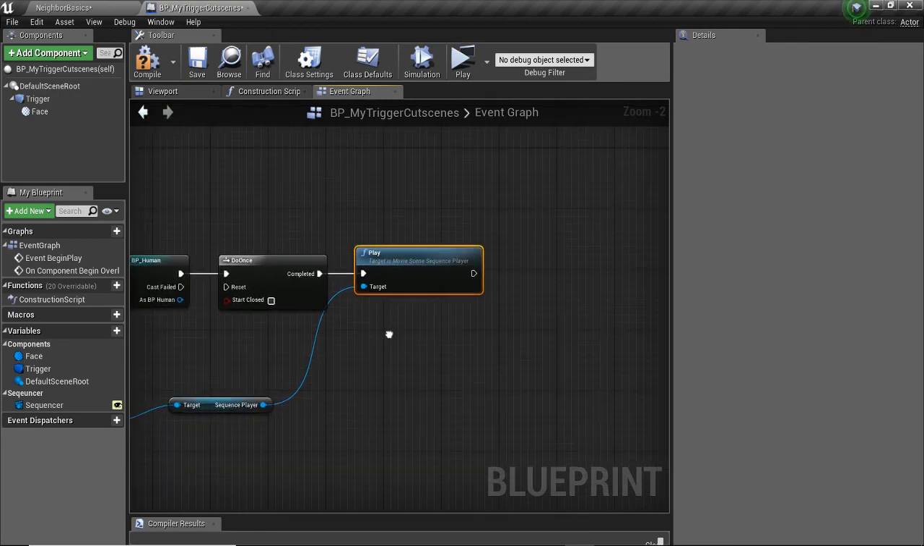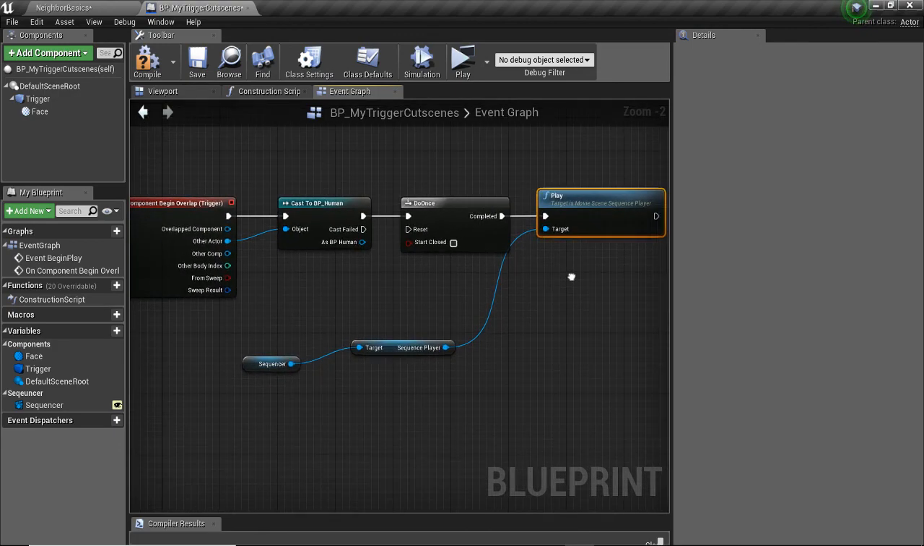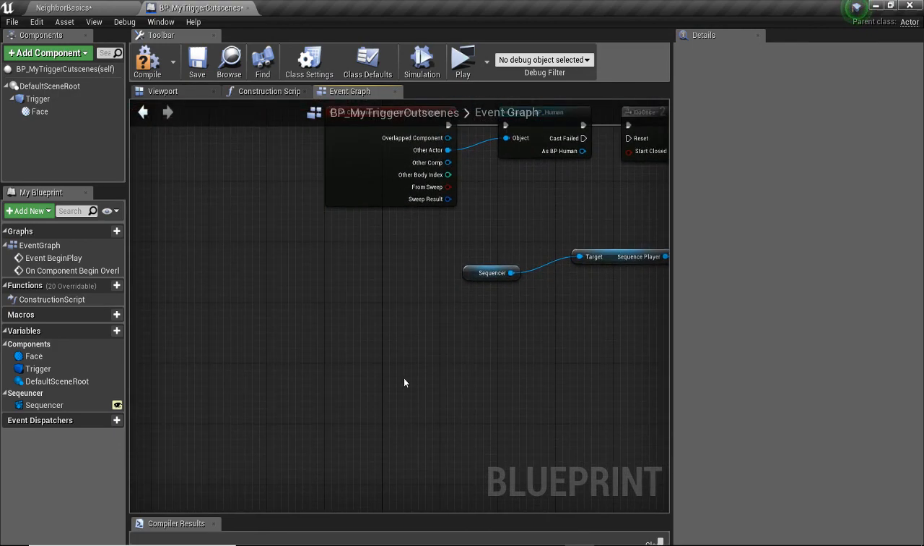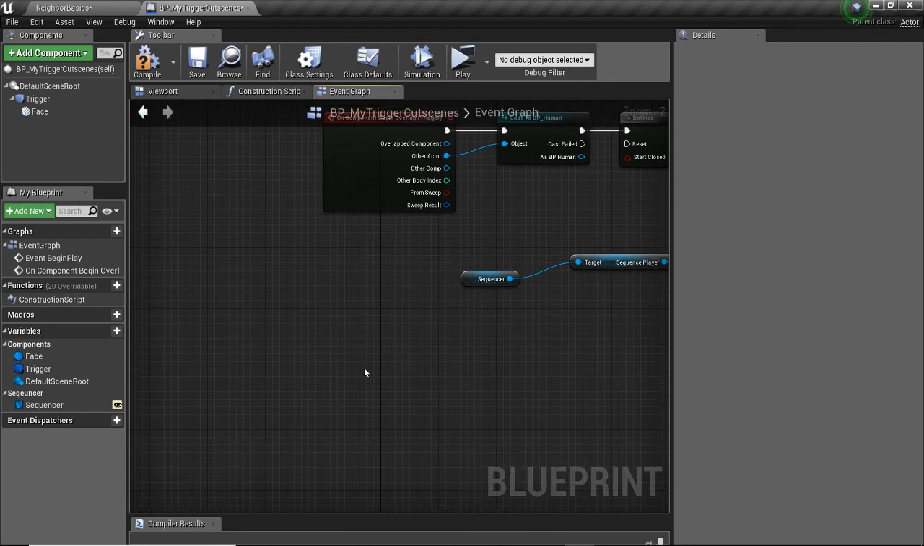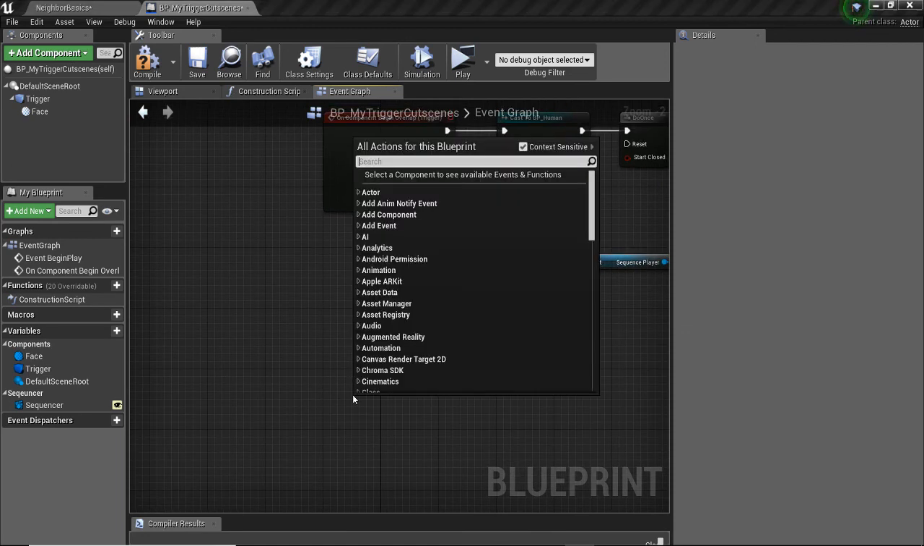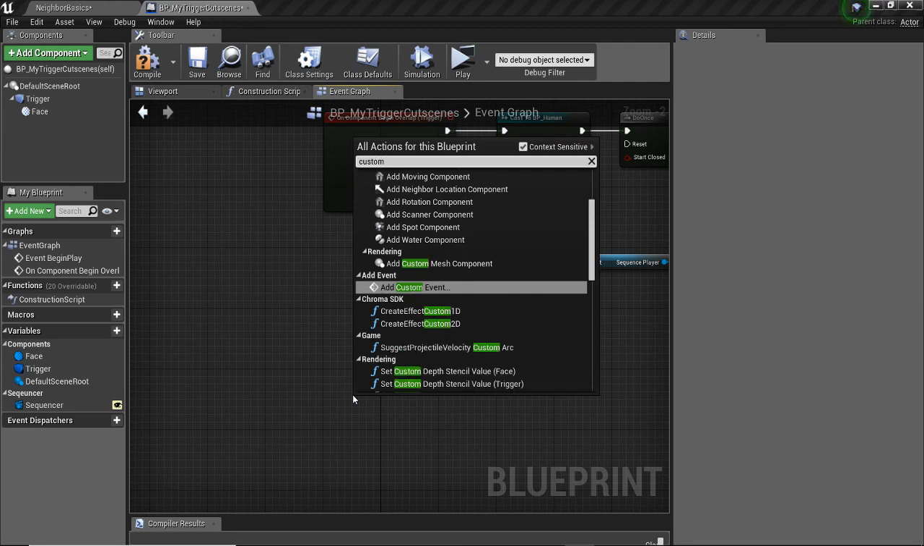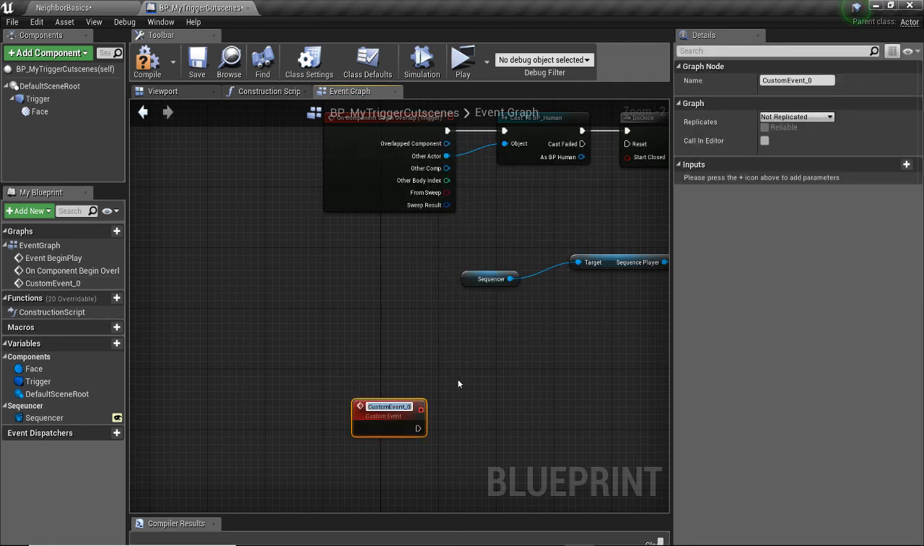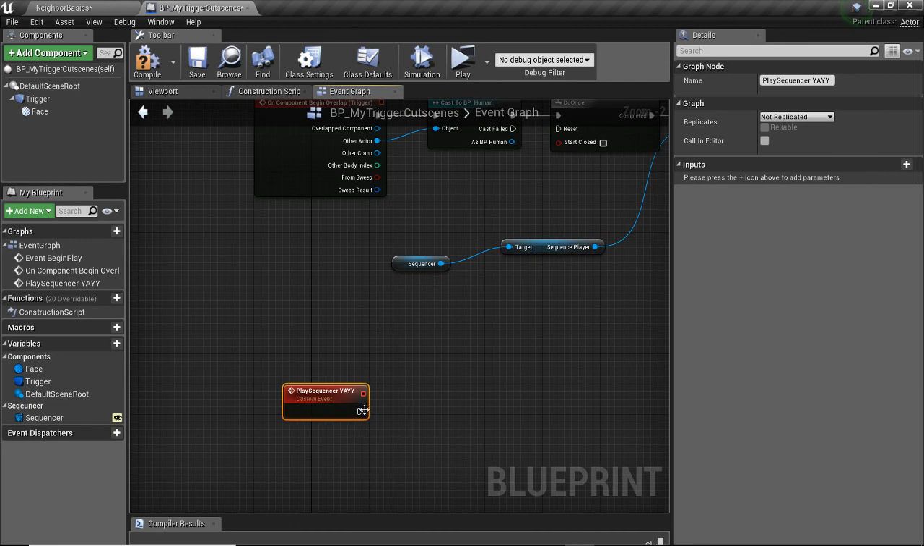Now what I'm going to want to do right now is start off a new custom event, kind of like we did before. But this one will be slightly different. So this one I'm going to call play sequencer, yeah, just so I'm cool.